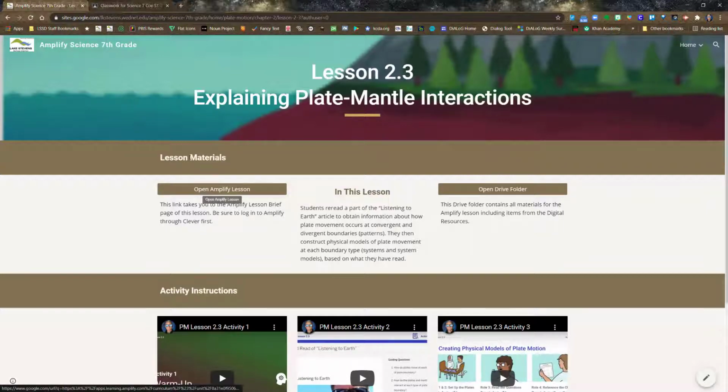Now, to open the Amplify lesson, you would need to have an Amplify account. So if you're the student, they would click there. It would redirect them through a login page and right to lesson 2.3 in Amplify. You won't have that opportunity.